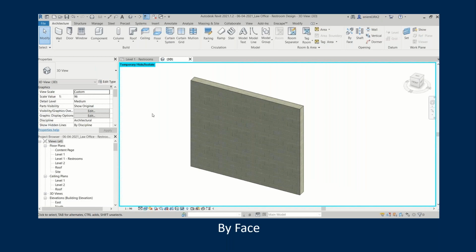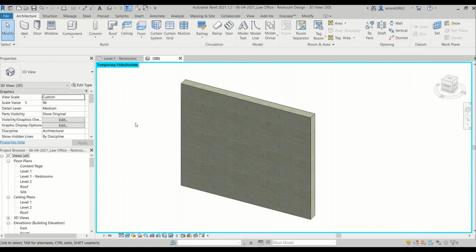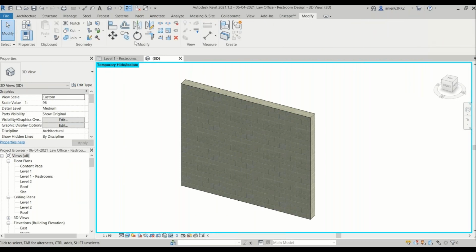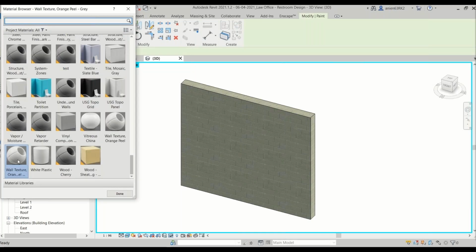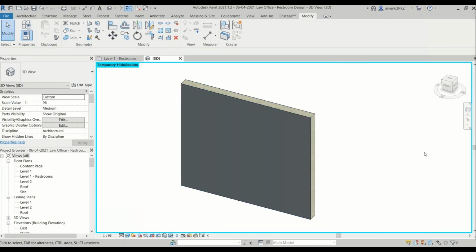So I'm just going to show you a quick demo of how to use the paint tool. So you will go to your Modify tab, click on the paint icon. So there's two options. The first one you click, and then from your material browser, you will then select the material that you want to apply. And then you will simply click the face of the wall or the surface that you want to apply to.